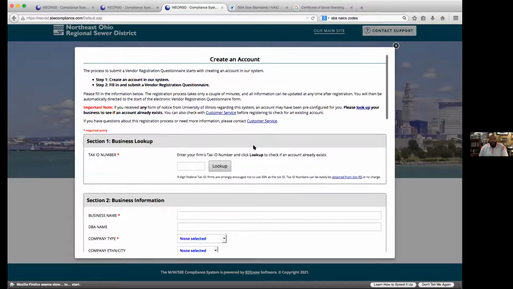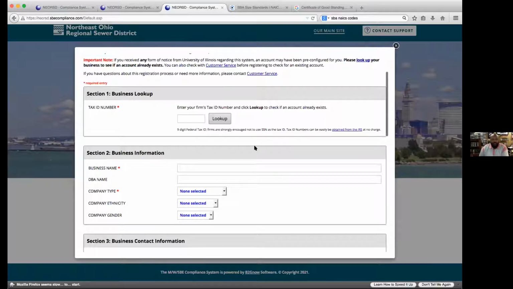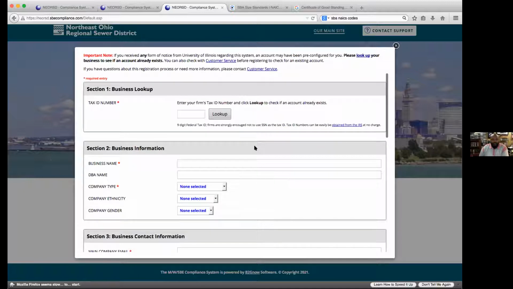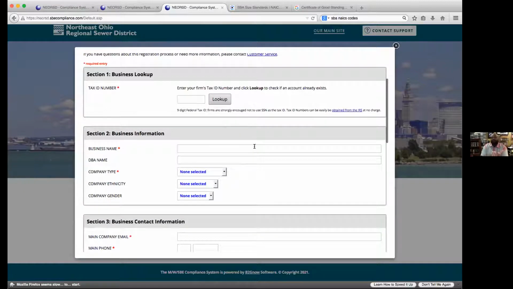So create an account, you're going to need your tax ID number, and basically a lot of the stuff that you've collected for the other certifications, you're going to import that information here with this certification. Okay. So now I already have an account, so I'm going to jump out of this. I'm going to show you my account.